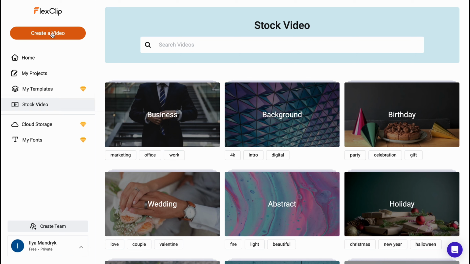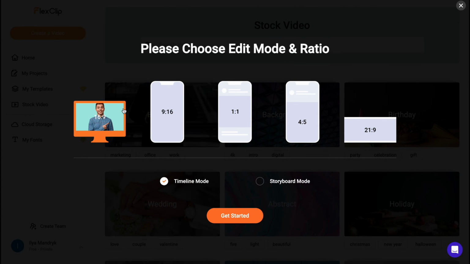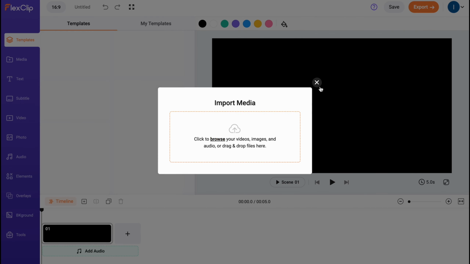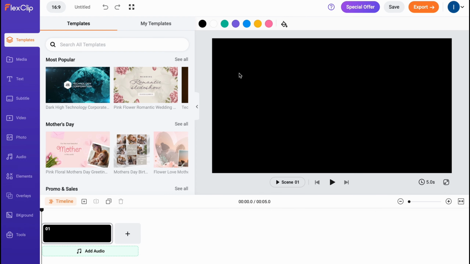So let's click on create a video to discover the process of creating. We can just simply click on create, and now we need to choose edit mode and ratio, like 16:9 or 9:16, depending on the content you want to create. In my case, for example, I'm going to create a video for YouTube. Let it be a horizontal video, and I'm going to choose the timeline mode. I think this is the easiest one. So let's click on get started, and in a few seconds we'll come to our editor where we can do some stuff.